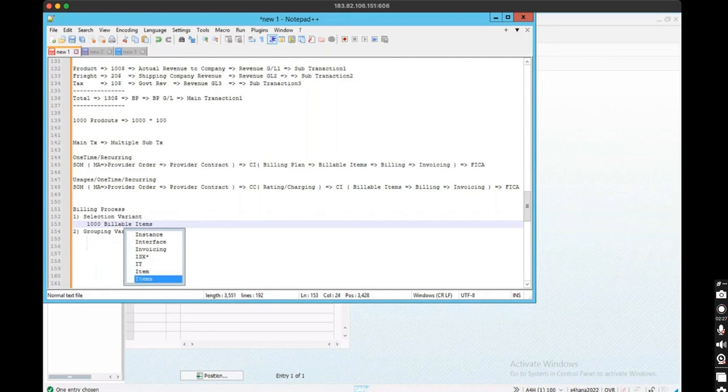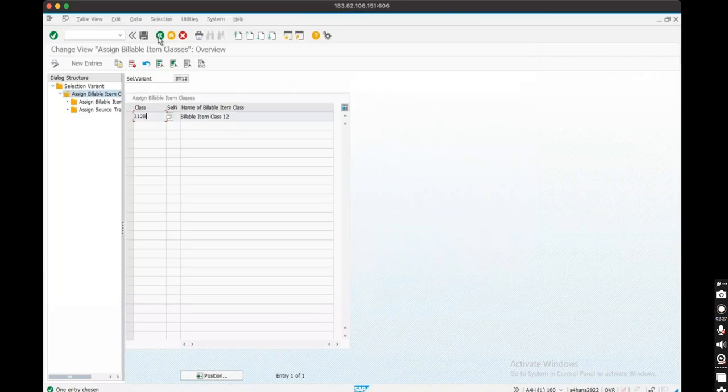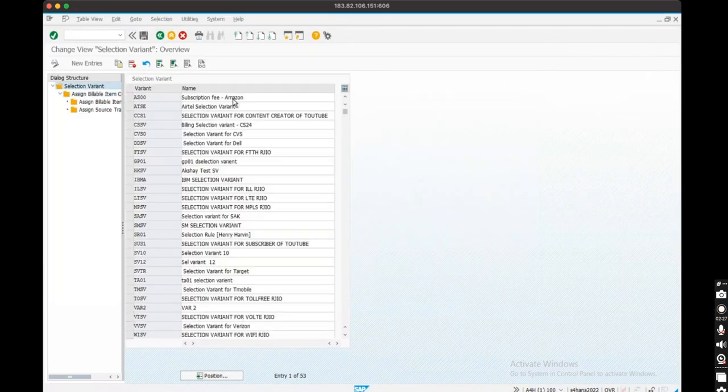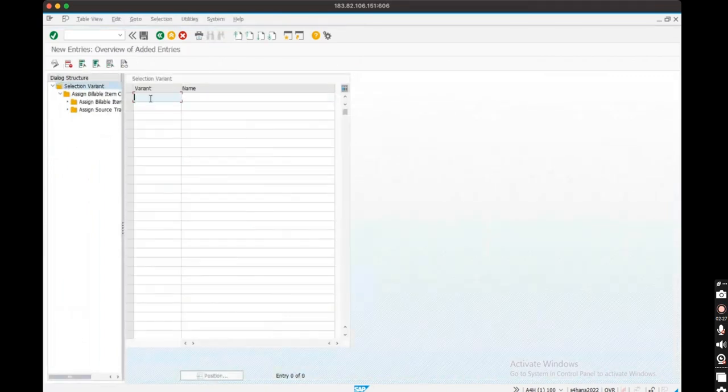Okay, so in the selection variant we will define a criteria to select the billable items. What is our criteria here? Let's create a new selection variant first. So I'll say SV14 is our selection variant. So this is my selection variant.